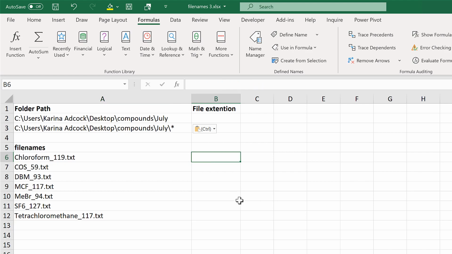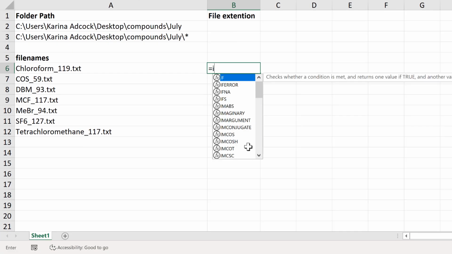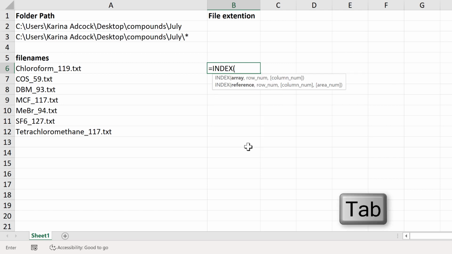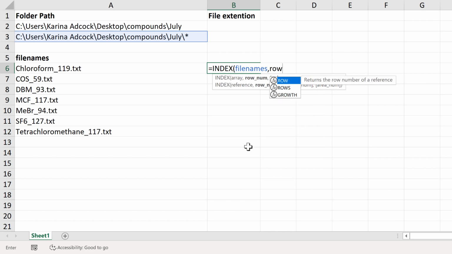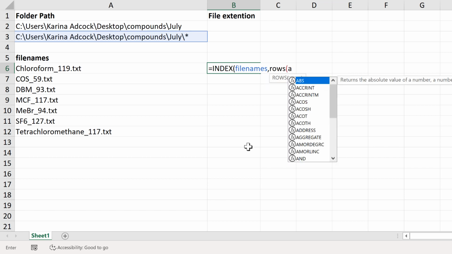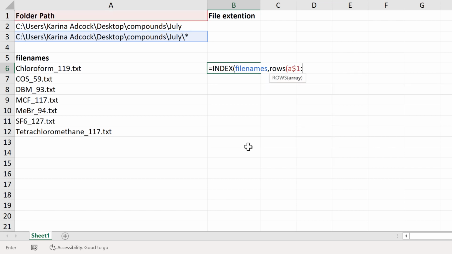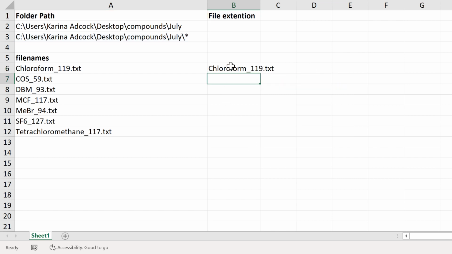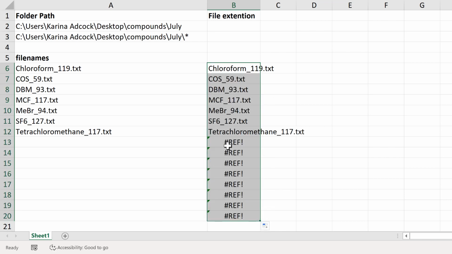But if not, you'll only be able to show one result at a time, so you will have to use the index formula and put this around the file names. And then the row number will be rows, open brackets, $1:A1, close brackets again, and enter. Then you can click and drag this down to get a list of all of the file names.